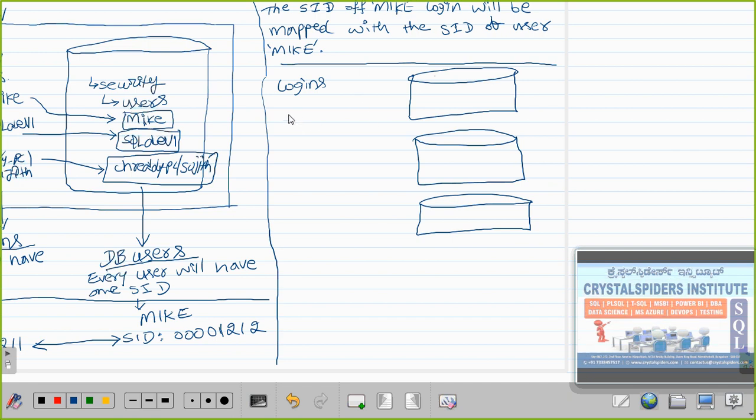Let's say here it is a mic login. Mic is one login, and Sujit, I don't want to write, let me type that one. Here SQL Dev1 is one login, and CH Reddy-PC/Sujit is one login. So these are the three logins, guys.